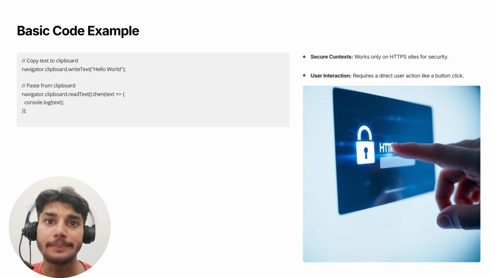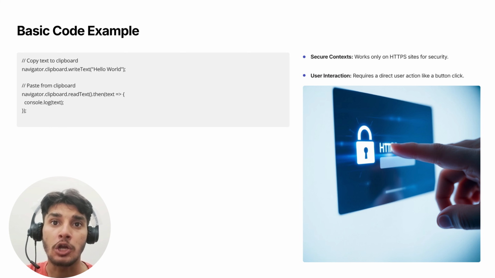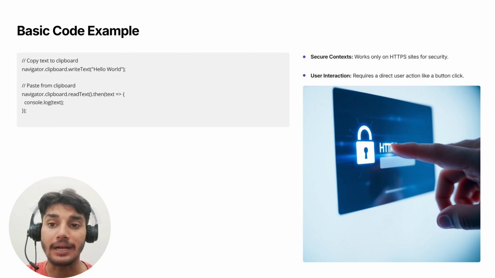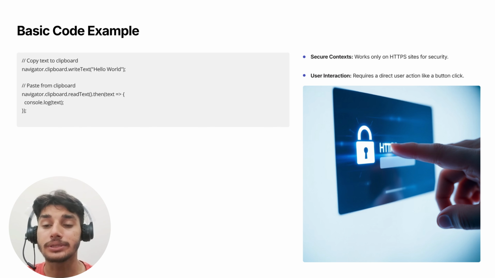Here's a basic example. To copy text, we use navigator.clipboard.writeText. To paste, we use readText, which gives us the content from the clipboard. Just make sure this happens after a user clicks a button and that your site is running on HTTPS.